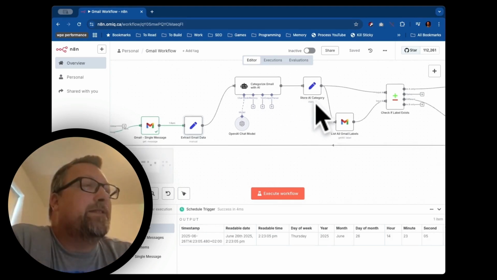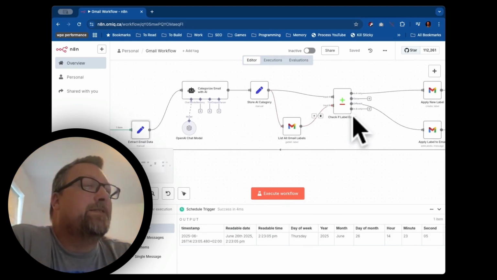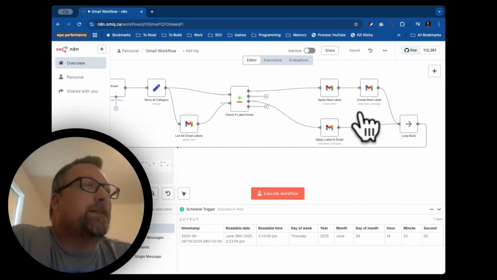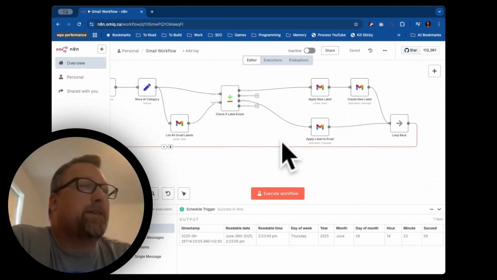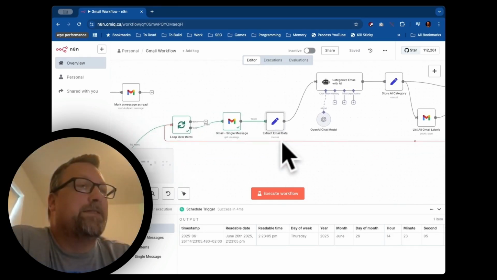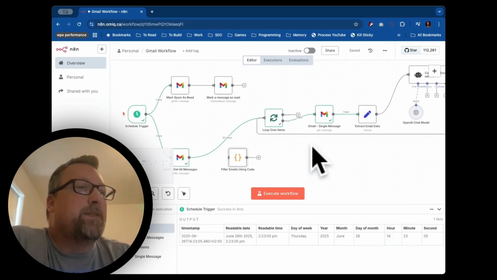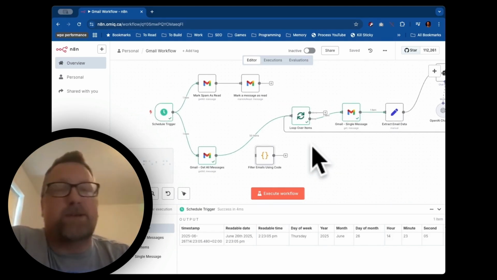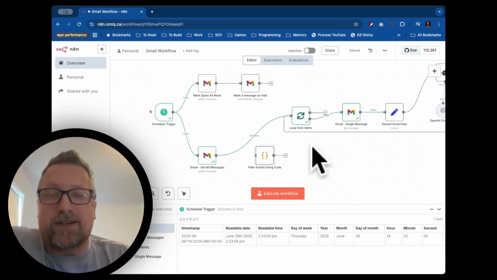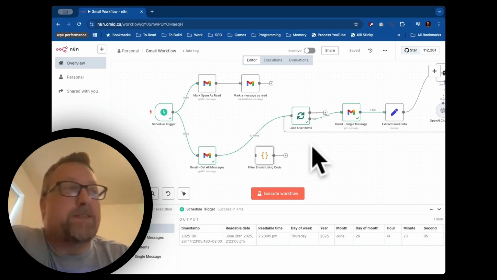I've got it to automatically categorize with labels and apply the labels. Then it loops back and does the next message in the list. This is a work in progress, but the hope is that this will go through my inbox. As emails arrive, it'll categorize them, and only the important stuff will be visible to me.